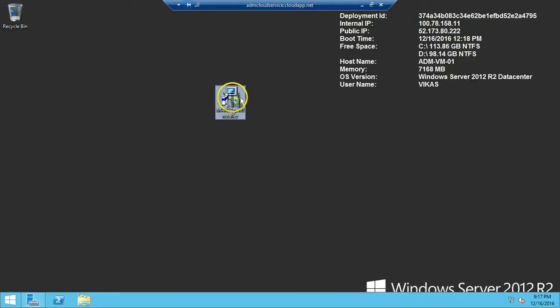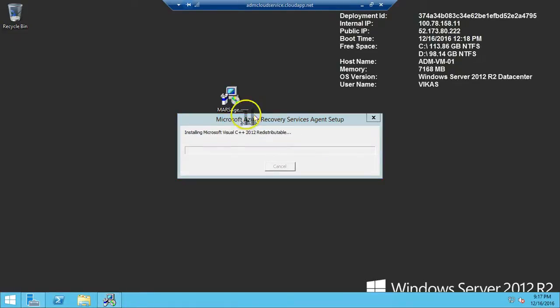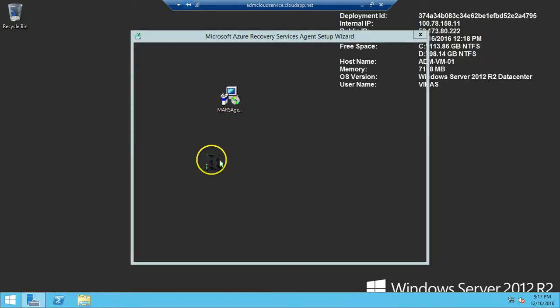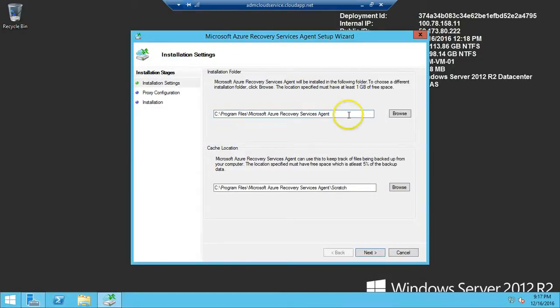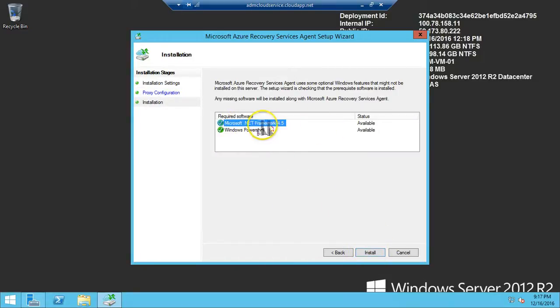The installation file copy is done, and now I'm going to launch the installer. Here you can see the Microsoft Azure Recovery Services Agent installation is running, with the program files, cache location and installation folder. Leave the port default and click next. If you have proxy settings in your infrastructure, then you need to apply them. Otherwise just click next, and you can see both things are available to install, so click on install.